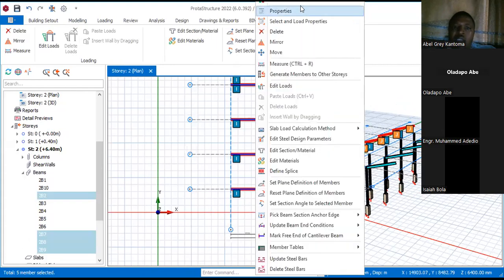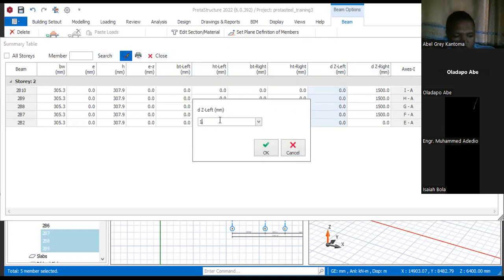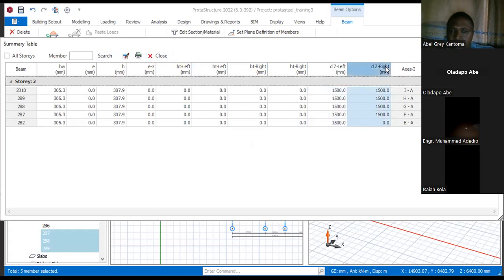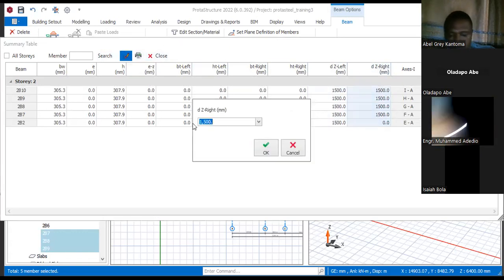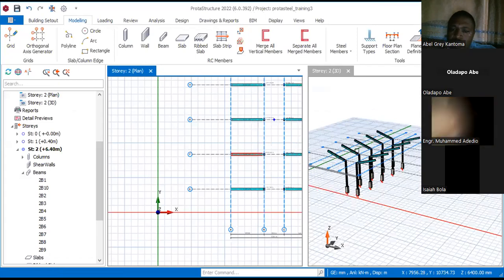and then I will right click and I will go to my property, and then here del Z left, I will make it 1500. Okay, then here I'm going to make it 0, and then I will click on OK, and then I will close. Now you can see what we have here.